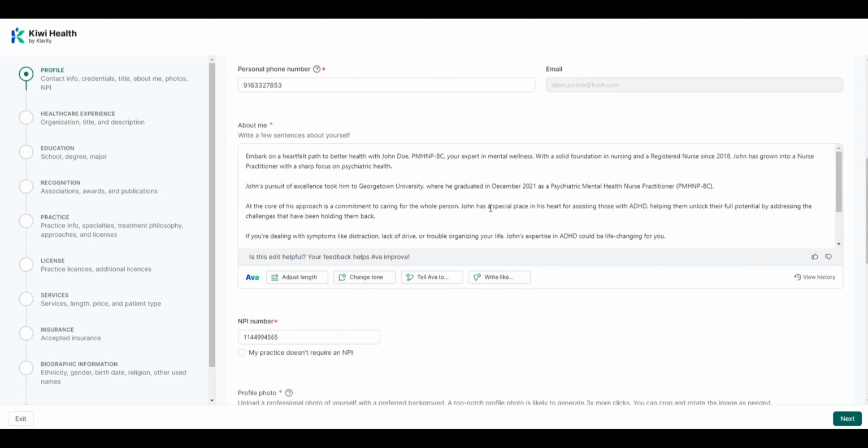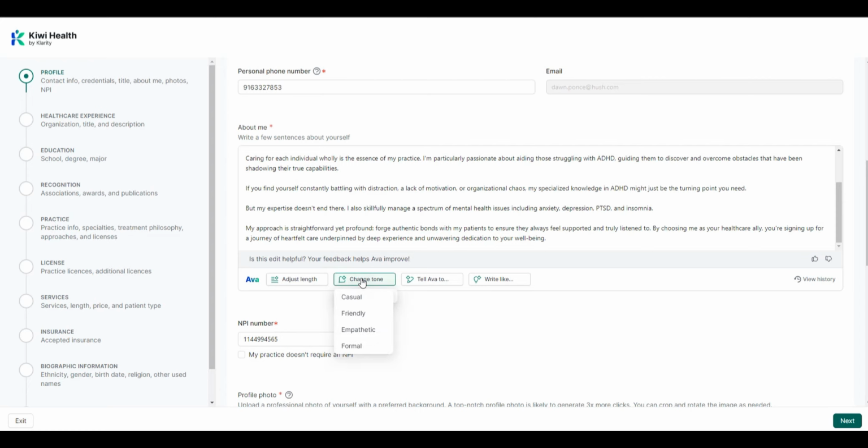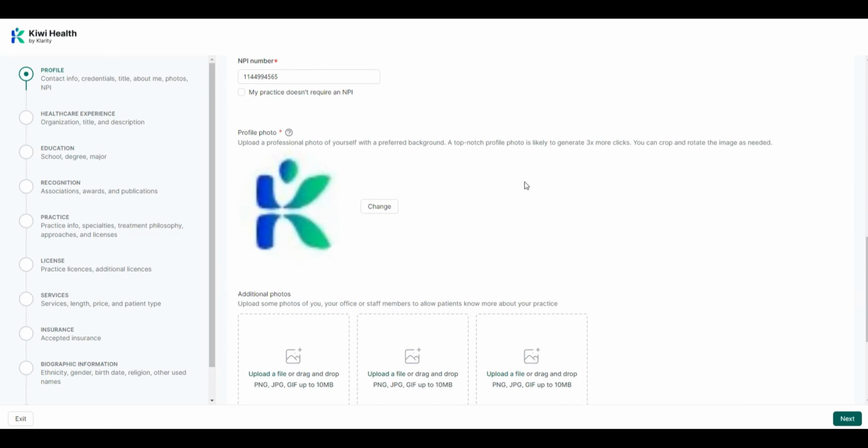Once you have the contents of your About Me section, feel free to use the AI assistant Ava to adjust here the length and the content of your About Me section. You can have it elaborate the contents here, or you can change the tone or use the other features here that are available for the Ava AI assistant. Now, for the profile photo, you can upload here a professional photo of yourself. And as long as the photo is not blurry or pixelated, we can use that one and have it uploaded on the profiles that we will create for you.